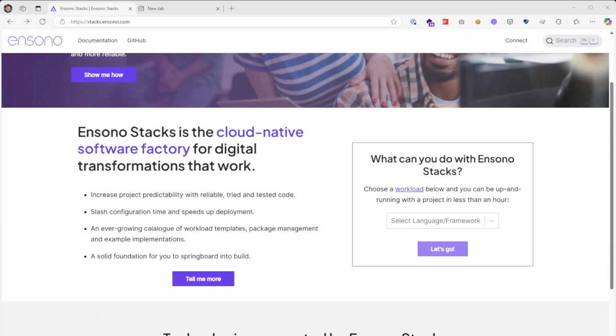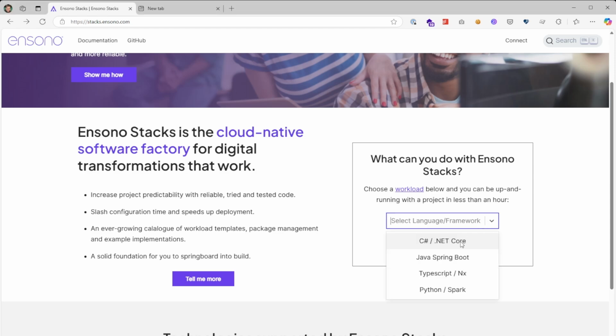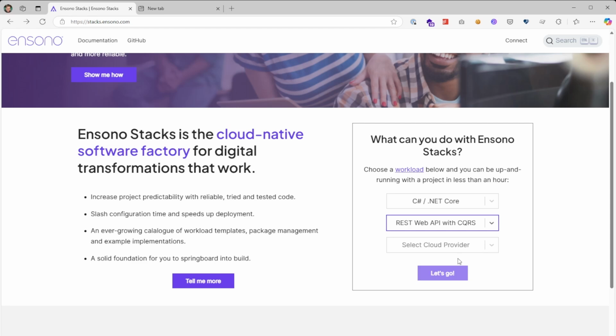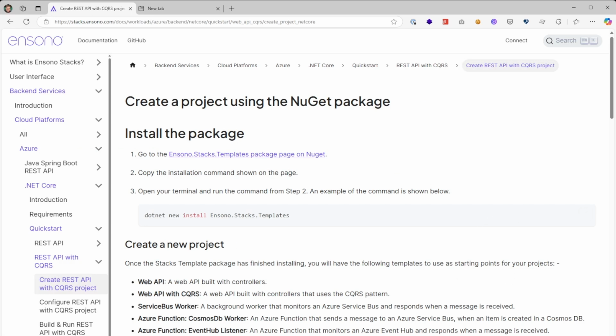To create our project, we'll start at the Stacks website, which is stacks.ensono.com. We're going to choose C# and .NET as our language and framework. And for our solution architecture, we'll choose the REST Web API with CQRS. For a cloud provider, we'll choose Microsoft Azure. And click Let's Go. Now we're taken to the relevant documentation, how to create our project.